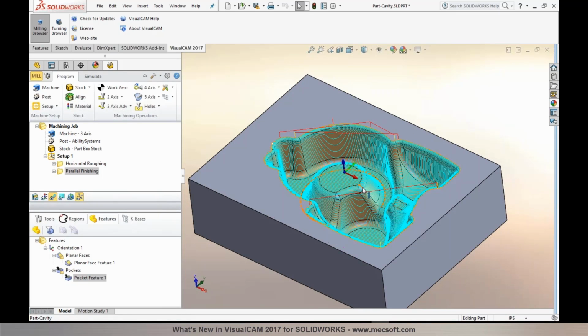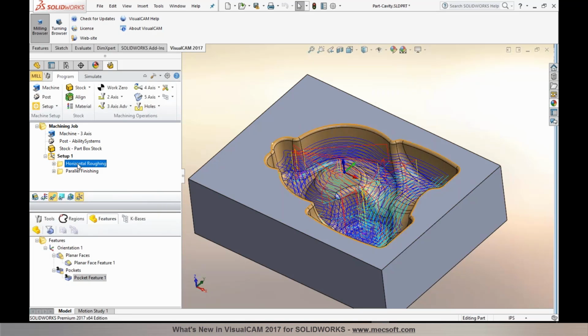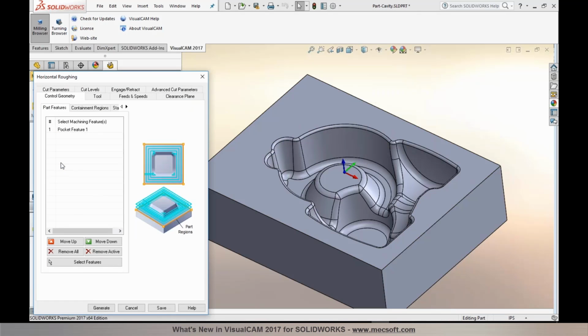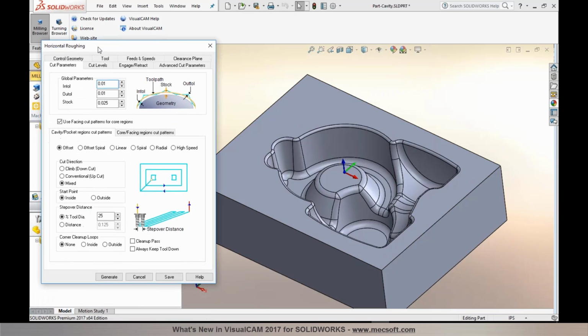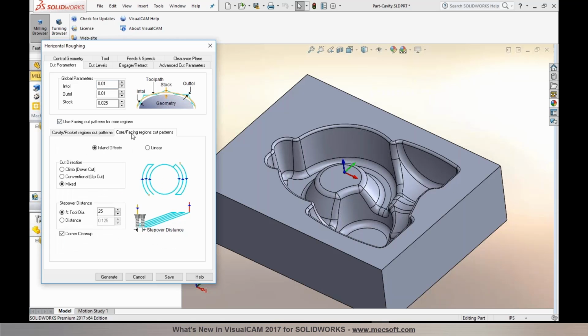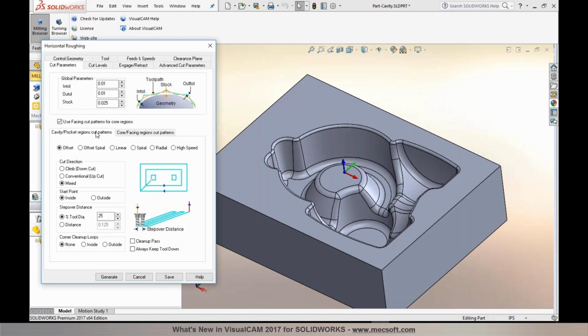Now while we are looking at this particular 3D cavity pocket example, a couple of things I would like to point out here are the enhancements in 3-axis operations. Now as you take a look at the cut parameters tab, you will now notice that a new option to automatically use a facing cut pattern for core region has now been added. So when this is selected, there's an additional tab in here where you can establish your cut pattern for core regions, and for cavity regions you can establish the cut pattern.